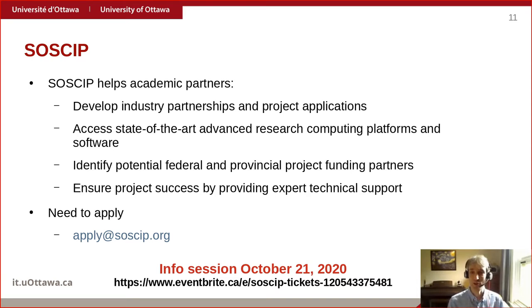Compute Canada does that as well, but they're much bigger. So if you want to apply for this, there's an email address here that you can use. You can also use that to ask questions, of course.